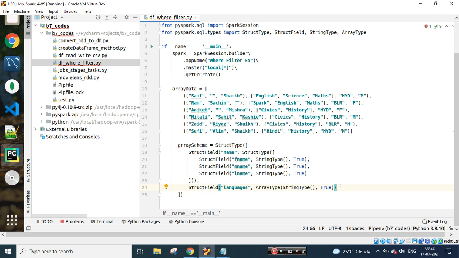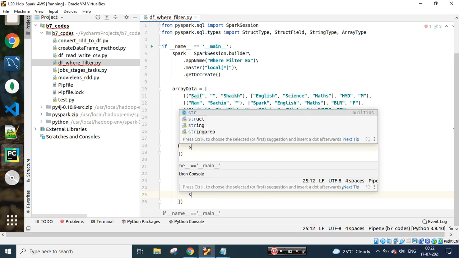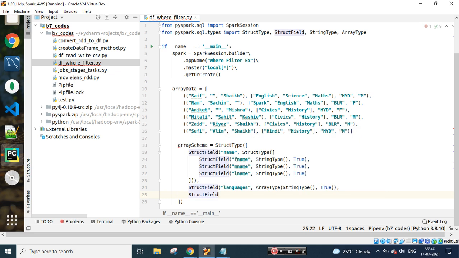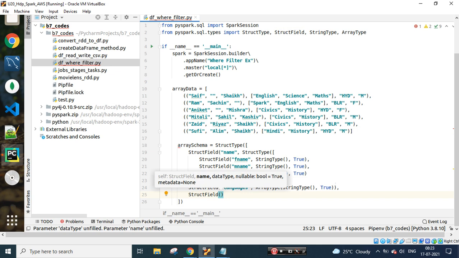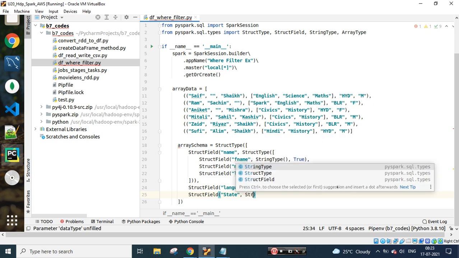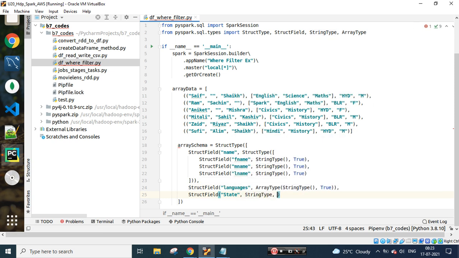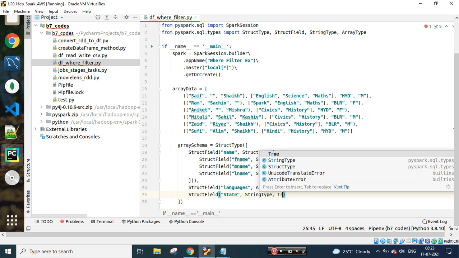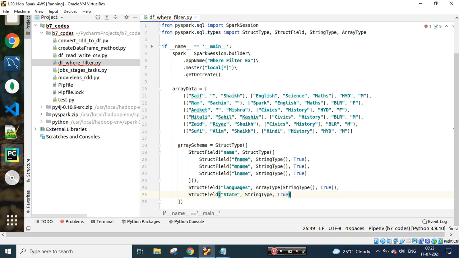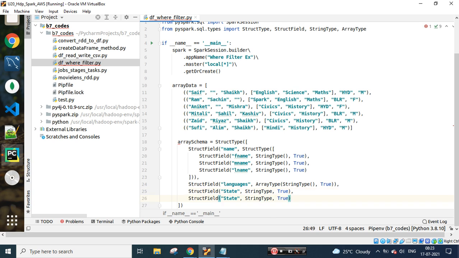Okay, as of now let's cook, and quickly I'll try to do that so that you'll get it. So struct field, okay, that is done. Now the second last column would be, let's say, state as the column name. The type of it would be string type, and finally the nullability. Okay, and the last column, let's copy paste and paste this, and the last column would be, let's say, gender.